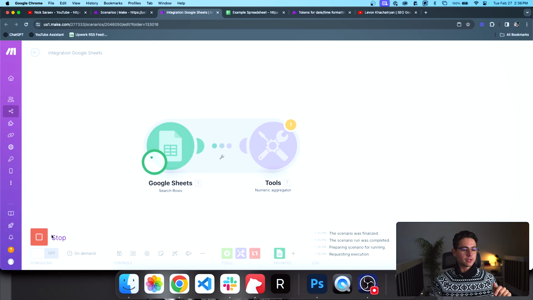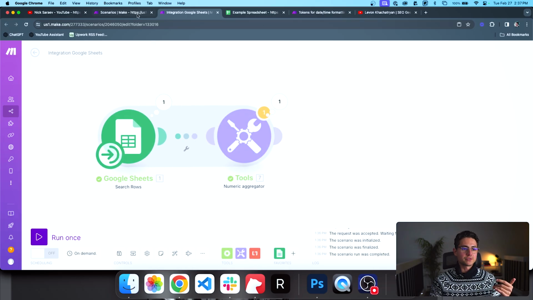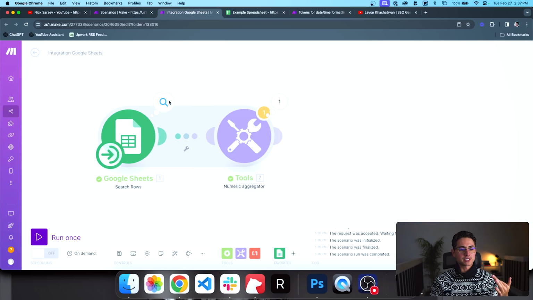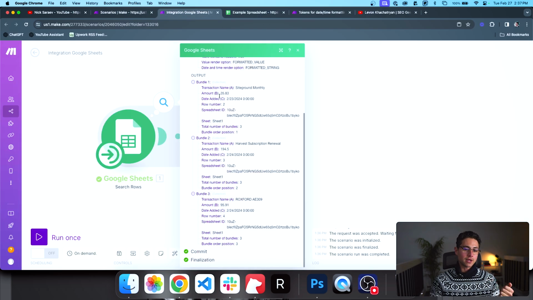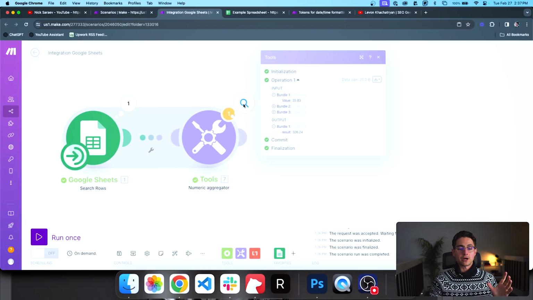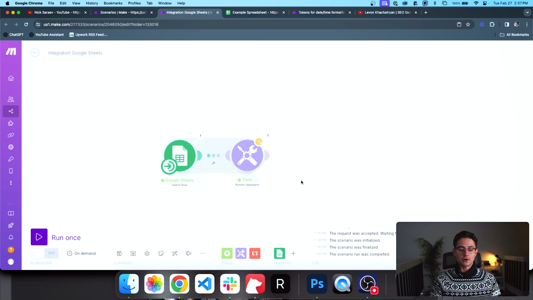But let's just check out that filter and see how it operates. Since 3 of these were in February and then 1 of these were in March, they should only operate 3 times. And that's what happened. So we only selected the ones that were in February, so it looks like the filter is working. And then we took those values and then we used the numeric aggregator to sum them up to 326.24.